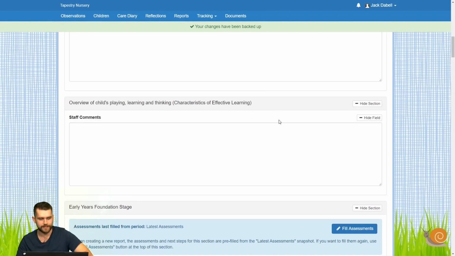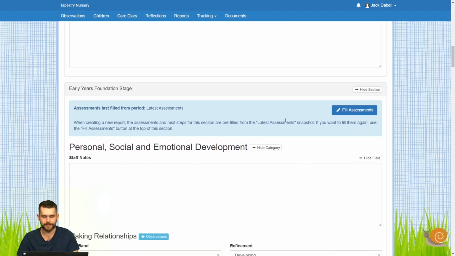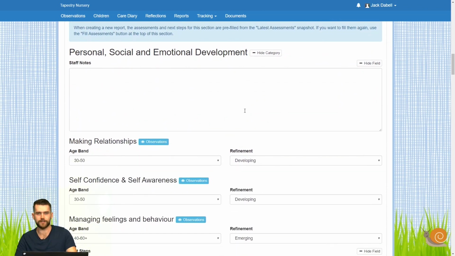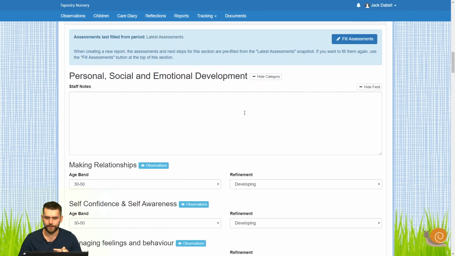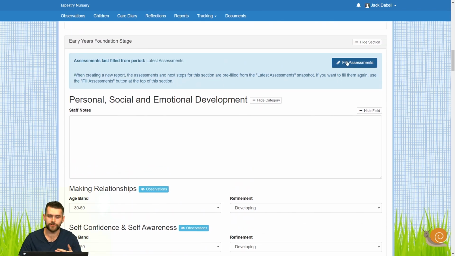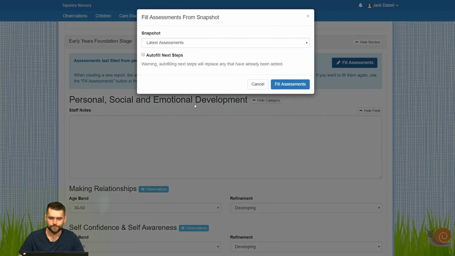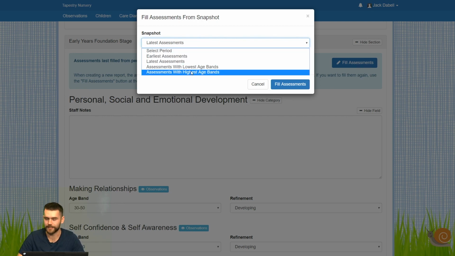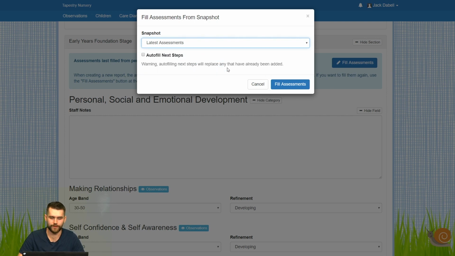So once we've done those, the details and the overview, you'll start seeing the 7 areas of learning. So the assessment data is going to be auto-filled by Tapestry. It's going to take the latest assessment snapshot from the summative assessment screen. So if you wanted to change that, if you wanted to change the period or what type of assessments you see, you can use this button here, and this is explained in this blue box here. So if you click this, you'll get another box pop up, and you can change it from latest assessments to earliest, or lowest age bands, or highest age bands. It's just whatever you want to see at that point.